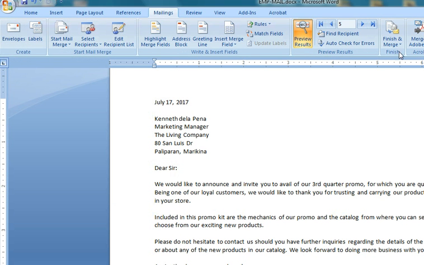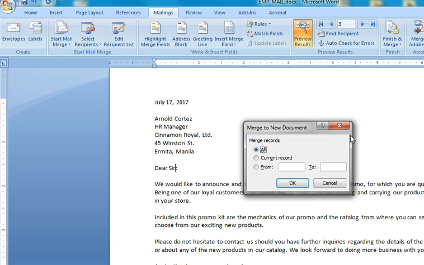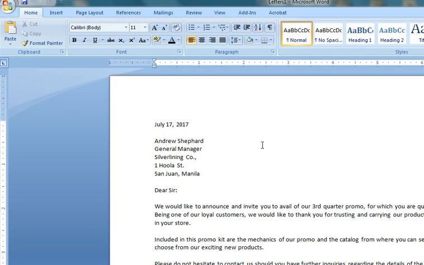Now that you've already saved it, you have the option to go to the first record, go to the last record, or go to a middle record by typing it in. If you want to merge it into one document, all you have to do is click on Finish and Merge, then Edit Individual Documents, and then just click All, or choose whichever records you want, like say 1 to 3 only, and then click on OK. But for this process, I'm going to click on All, and there it goes.